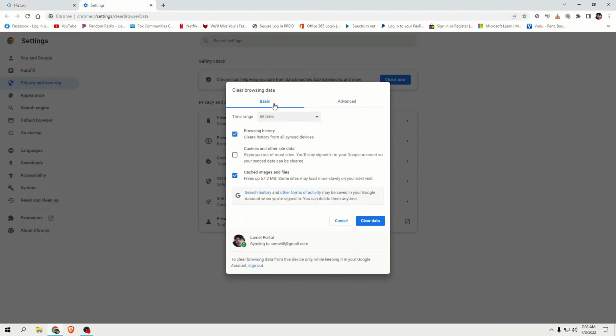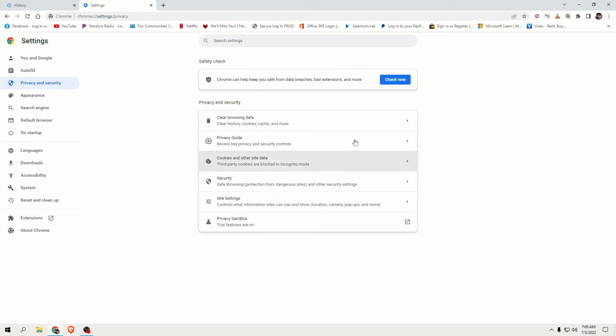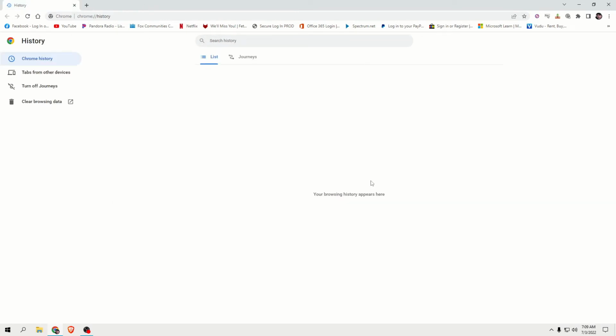Now, there's a basic tab, which you can use, and it's going to give you the same amount here. So you want browser history. You don't want the cookies unless you have your passwords for all your saved websites. Okay? And then you want your cache. Now, this little drop-down menu here, you're going to want to click on all time. And then we're going to click on clear data. It's going to do a quick run through and then boom, all done.